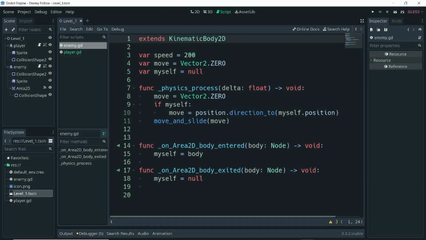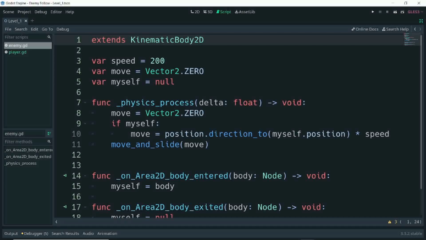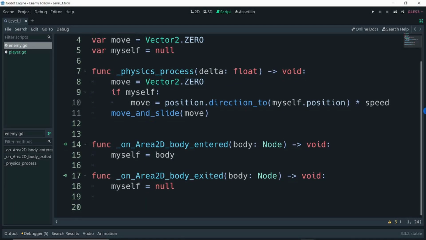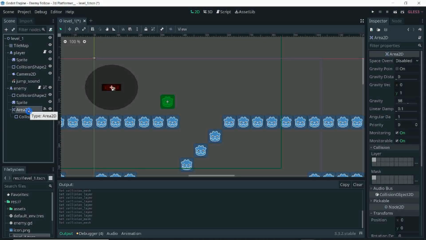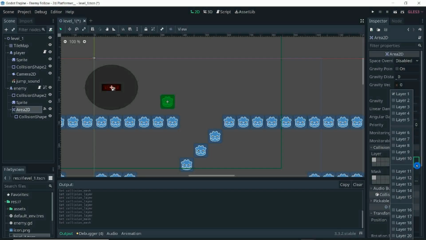By the way, this is the script for the enemy. It's exactly the same one I use in my video called Enemy Chase the Player. If I click on these three dots at collision for layer or mask, you can see that we have all the layers here. Layer 1, 2, 3, etc. But we can also name the layers ourselves.